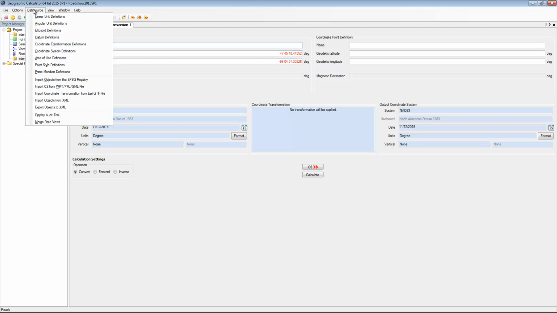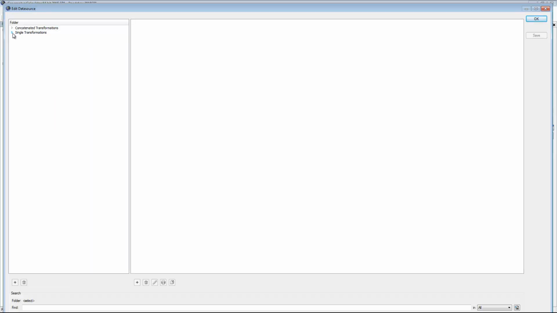So again, one more time, we're going up to the data source menu under coordinate transformation definitions. And in here, we've got two categories. We have single transformations and concatenated transformations. We're implementing a single transformation that is a type of datum. So we're basically doing a datum shift here, is what we call these more colloquially. Again, I'm going to go down under my local folder.